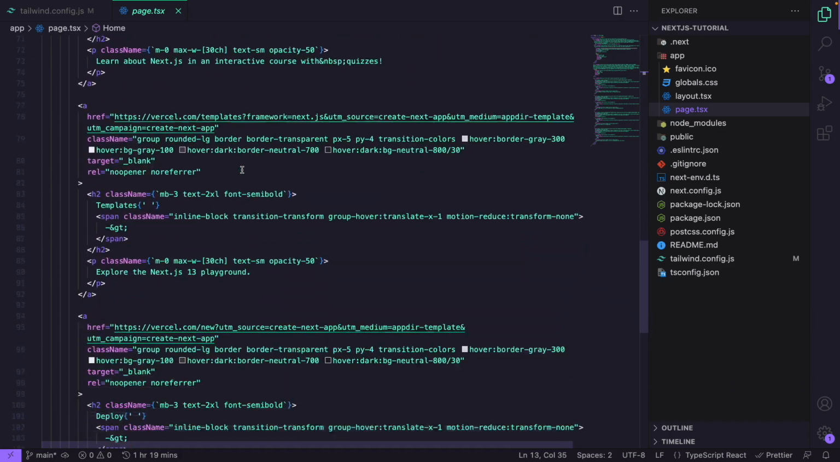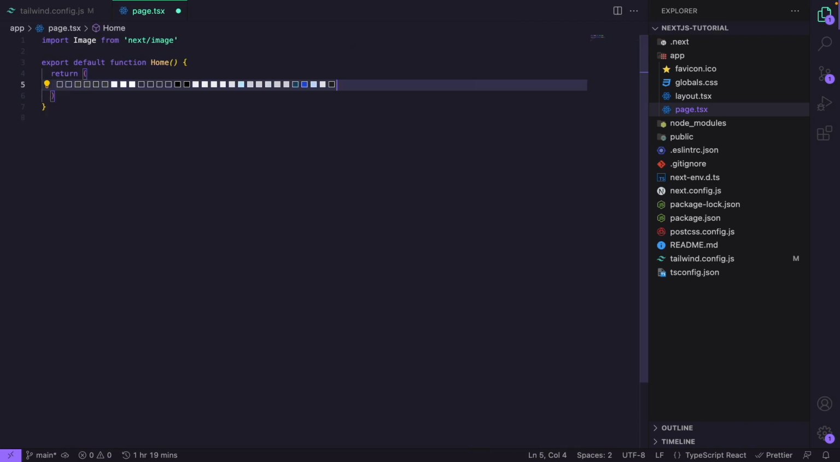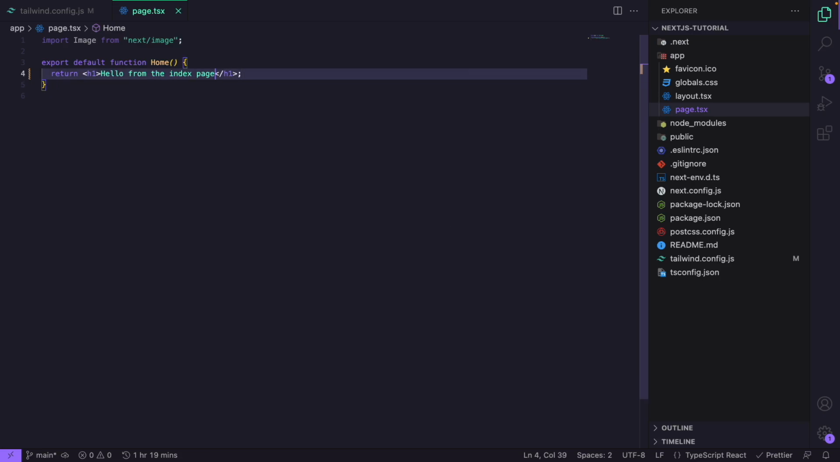So what I will do right now is just delete everything inside of the return statement, and let's just create an h1 tag, and inside of here let's just say hello from the index page. If I now save that and go back, you see right here that that's our index page.